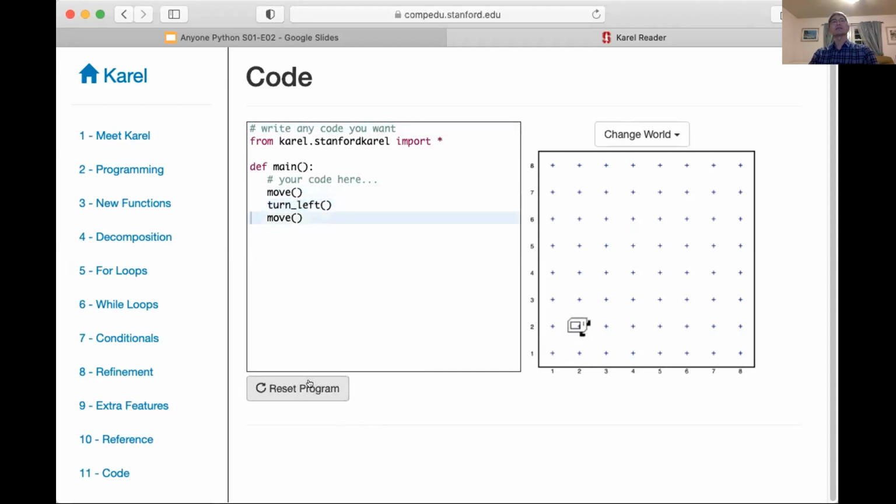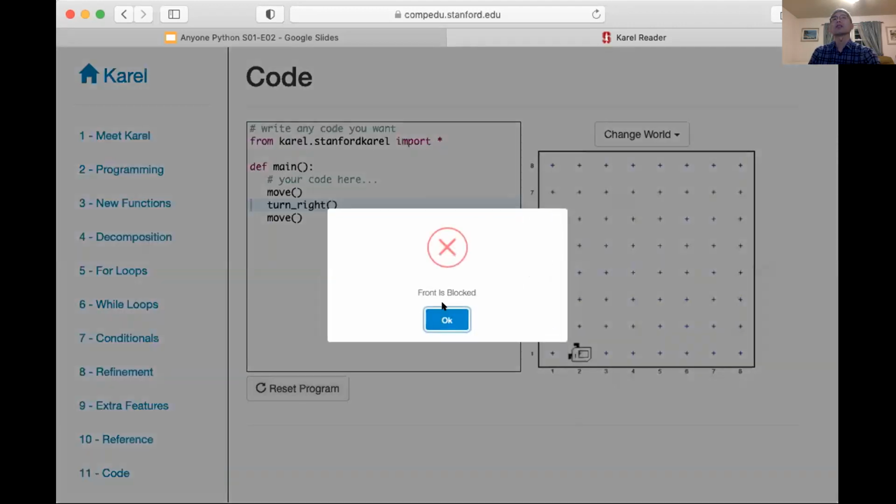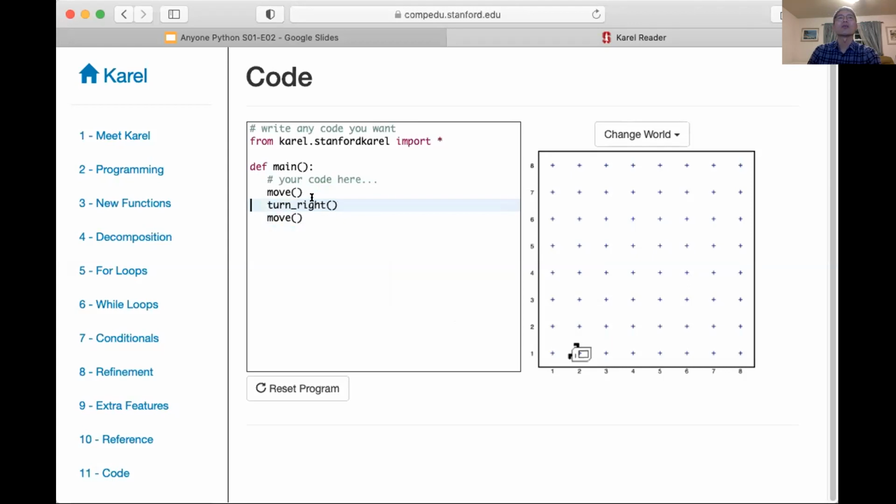Then turn left, right? Then I'd like to turn right. So how can you do the turn right? If I type turn right, see what happened. Move is okay, but there's a problem because there's no turn right. Okay, so we can do the turn left, then the move and turn right.